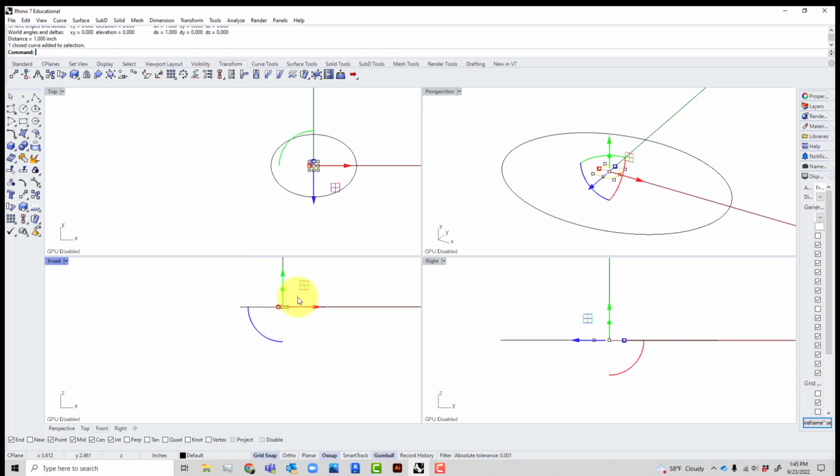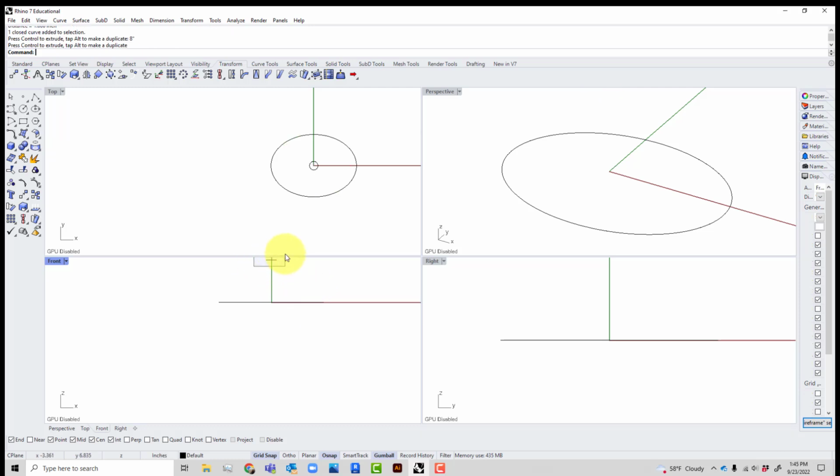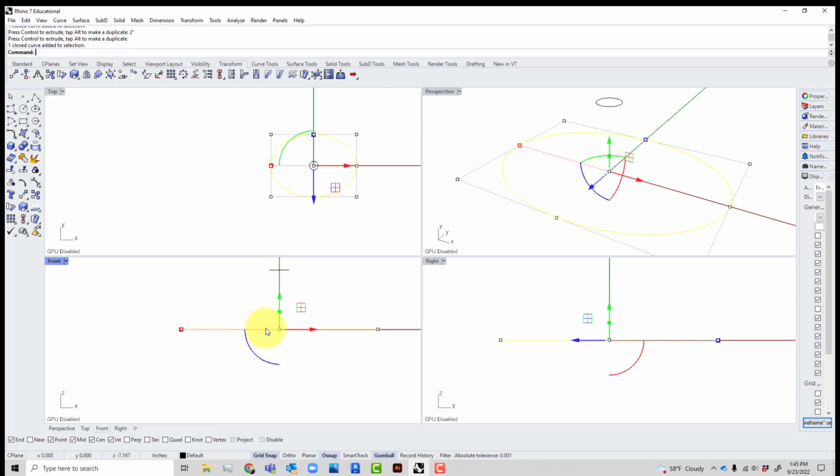Okay, so let's say that that is 8 inches up. Maybe not quite that much. Let's go down another 2 inches, so like 6 inches up. And we have that. And we're probably going to need to duplicate that.